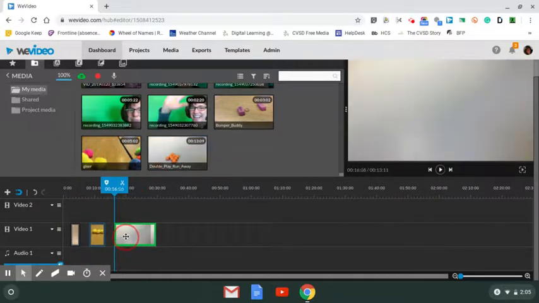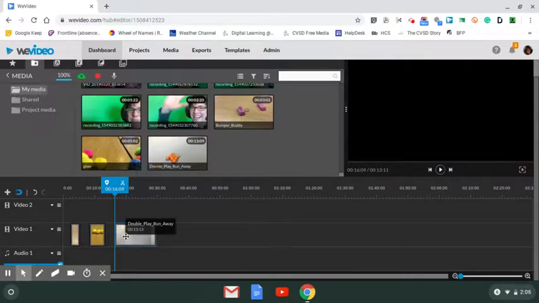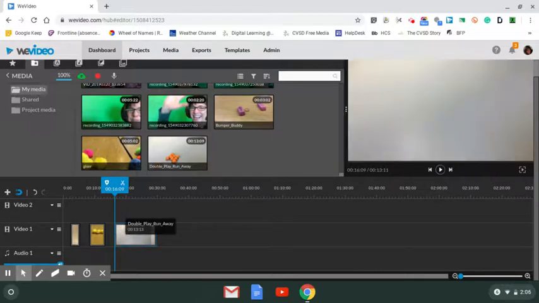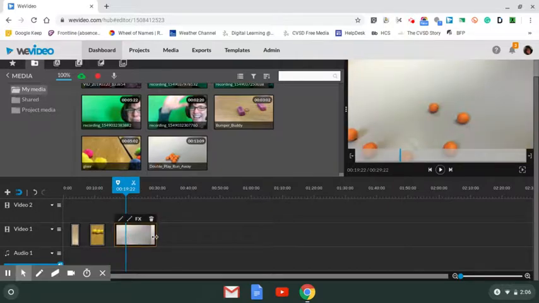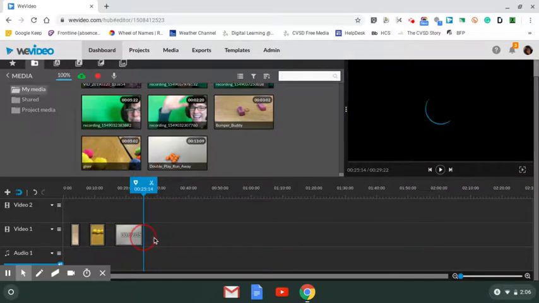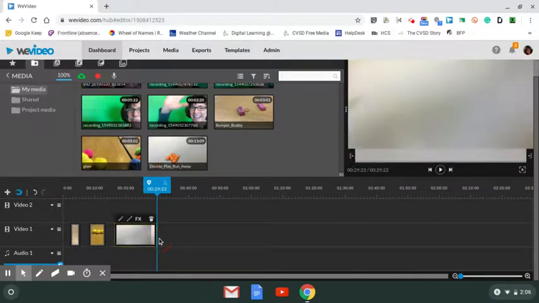Now, videos cannot be truncated, like you can't make them longer. I mean, you can make them shorter, but you cannot make them longer. So if you had some dead time at the end of a video, you could select that video by clicking on it, hover over, and then you could pull back and shorten the video.